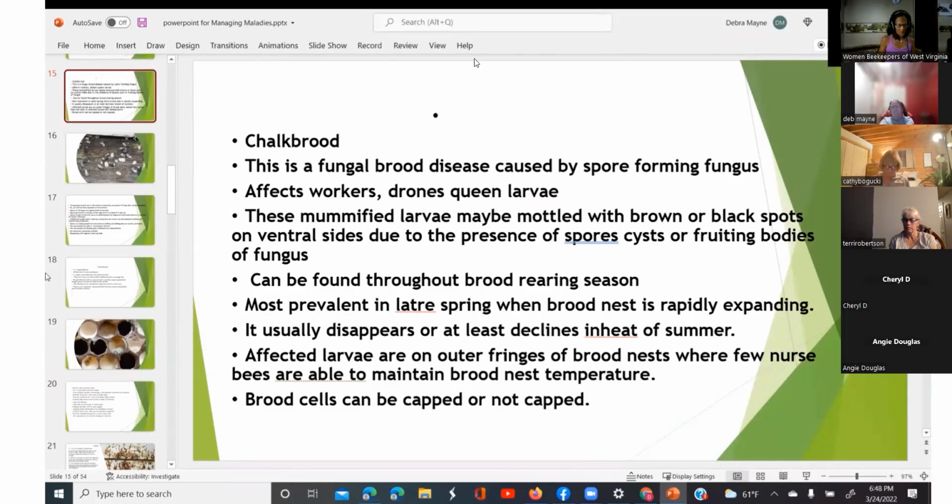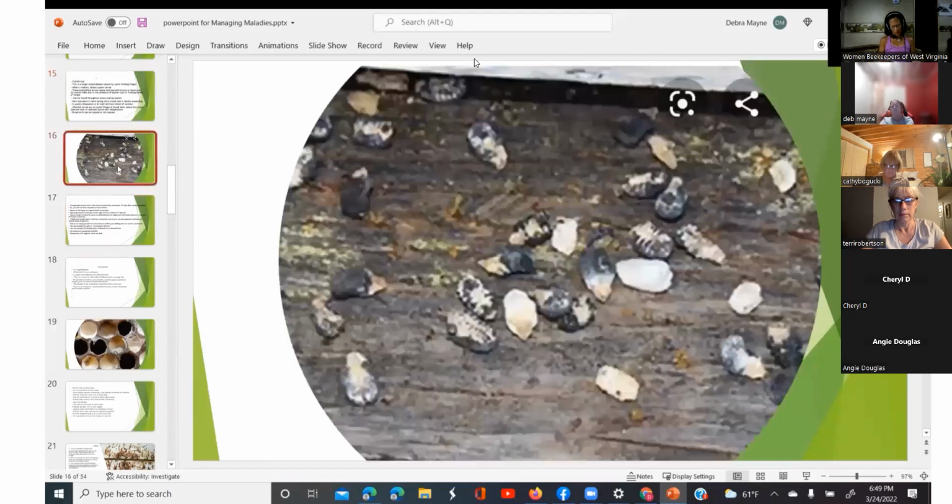It can be found throughout the brood rearing season, most prevalent in late spring when the brood nest is rapidly expanding. It usually disappears or at least declines in the heat of the summer. Affected larvae are on the outer fringes of the brood nest where a few nurse bees are able to maintain the brood nest temperature. Brood cells are capped or not capped. They can be either one. And there are some pictures of what you'll see.